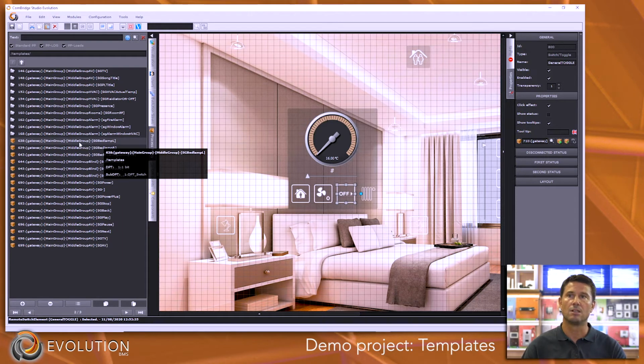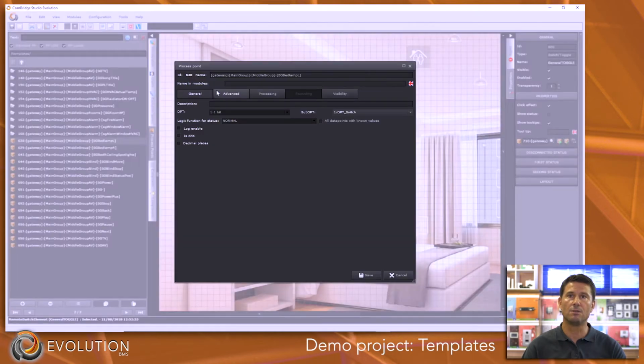This one, for instance. So what I've done is I've created a process point and I placed gateway in brackets. The colon is outside of the brackets, so this is just part of the name, but it's not in the link. So if you want something in the name, you just don't put it in brackets and then it will be just in the name. But the rest are placeholders. So gateway, main group, middle group, subgroup, bed, lamp, left are the placeholders which you can then later put in the group address.